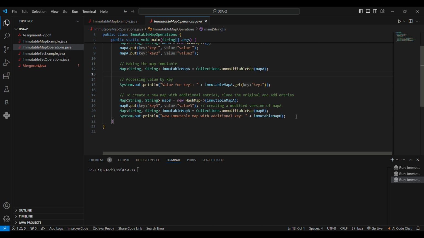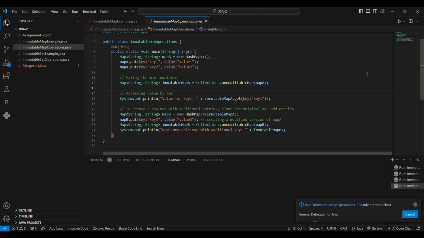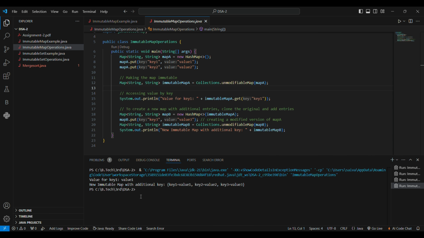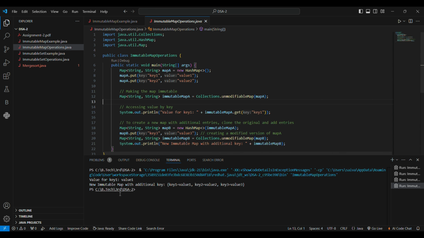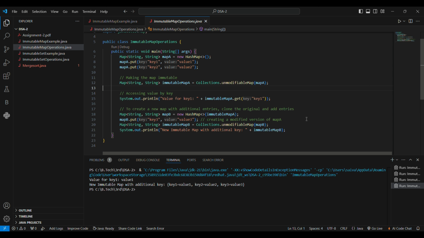The conclusion is that this code snippet effectively demonstrates how to create immutable maps in Java, along with how to work around the limitations of immutability by creating new maps based on existing ones. Let's run the program and see the output. As you can see, the output is printed as the value for key 1 is value 1, and the new map with key 1 value 1, key 2 value 2, and key 3 value 3 is printed. These are the operations that we can perform on immutable maps.